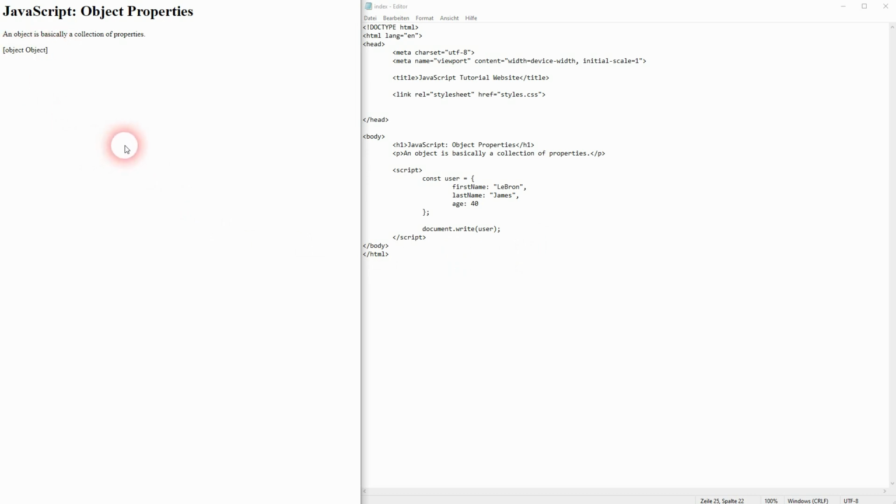So the takeaway is define your objects like this with curly brackets, semicolon in the end, and inside you nest your properties with values. We're going to use these basics in the following tutorials.